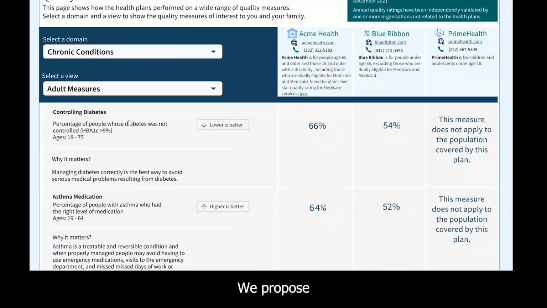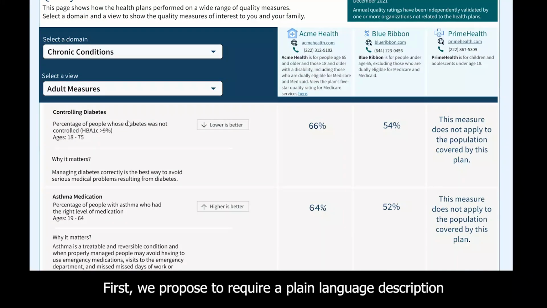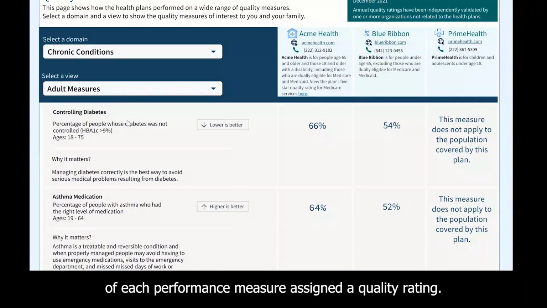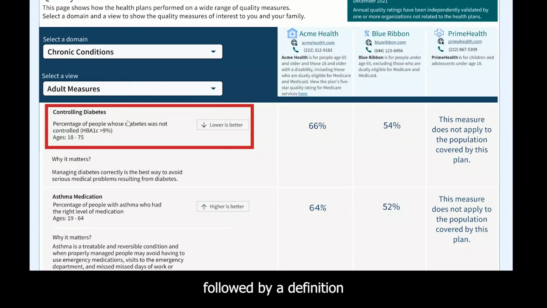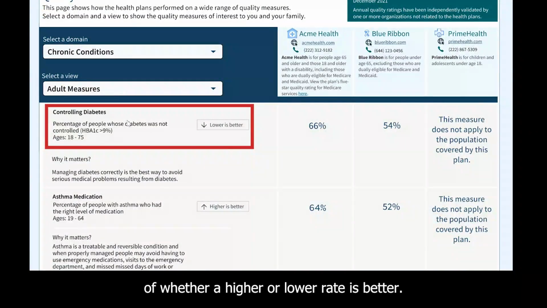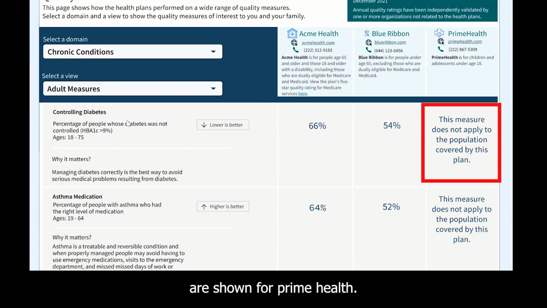We propose several requirements to promote beneficiary understanding of and trust in the ratings. First, we propose to require a plain language description of the importance of each performance measure assigned a quality rating. The display shows the measure's name, controlling diabetes, followed by a definition and plain language description of the measure, the age group of the population included in the measure, and an indication of whether a higher or lower rate is better. We also see that no numeric ratings are shown for Prime Health.